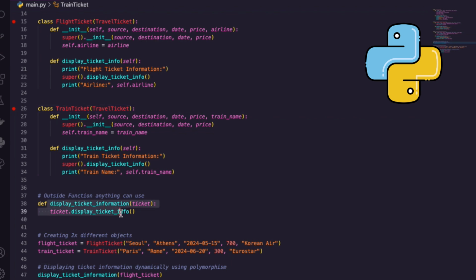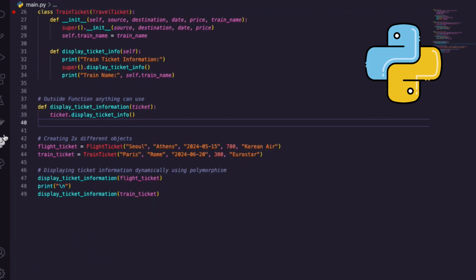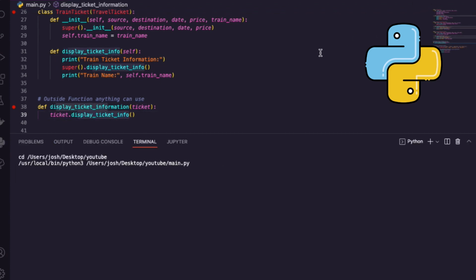This function can dynamically call the display ticket for whichever object, because this ticket is the parameter of the function, right? So bear with me. Outside here, I make two different objects. One's a flight ticket, one's a train ticket. I then call my function, giving it an object, so flight ticket. So flight ticket, display ticket info. This is a great use case of polymorphism.